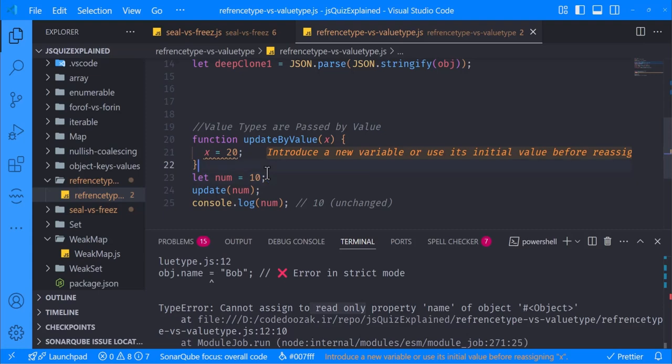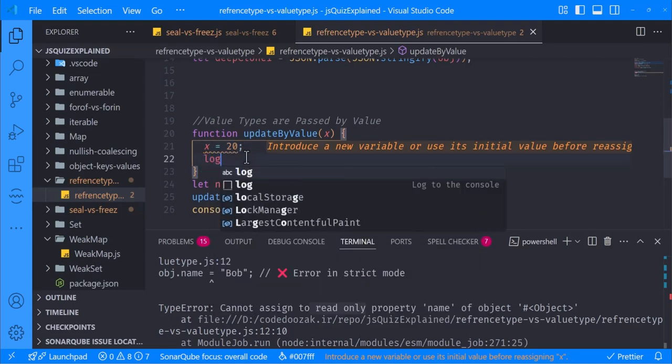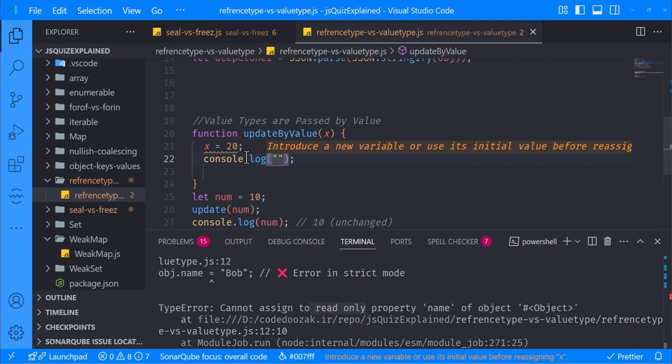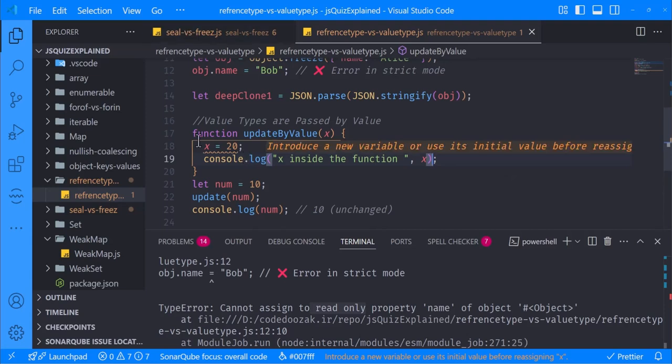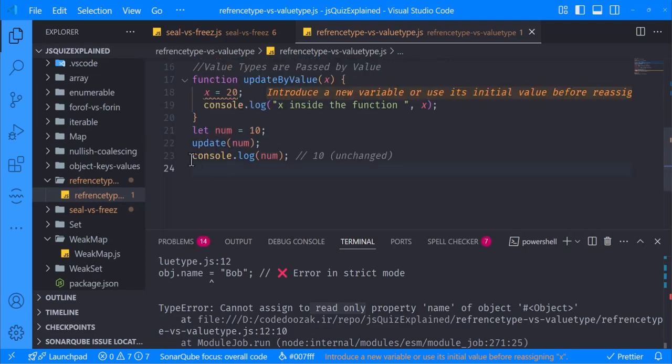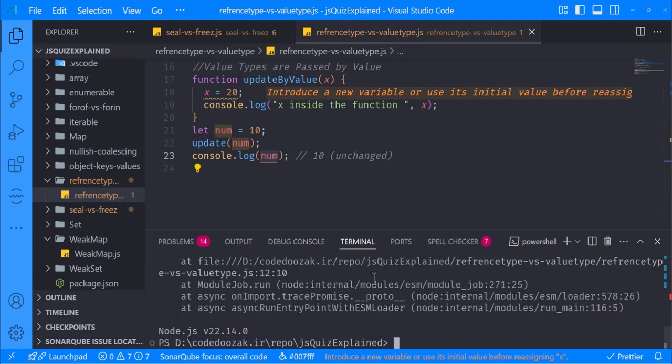For example, I have a function in here which accepts x and assigns x to 20, and if we log x inside the function, we would definitely see 20. Okay, and in line 21 we have a number which equals 10, and we update the number and then we console.log the number. Let's see the result.